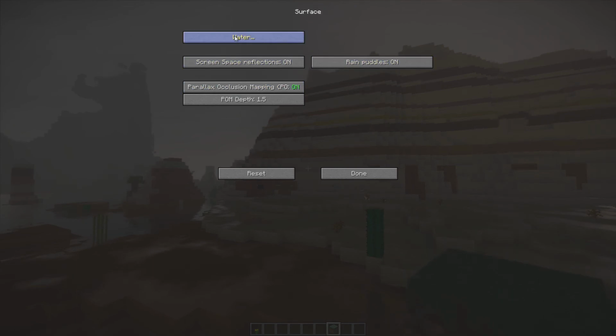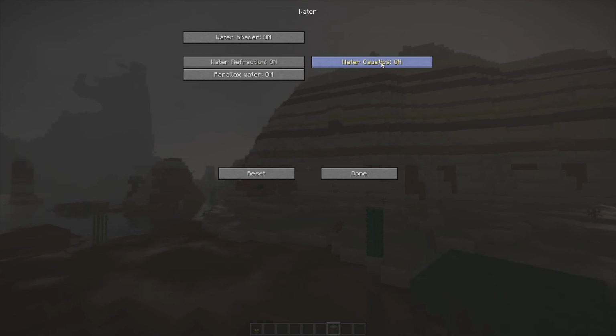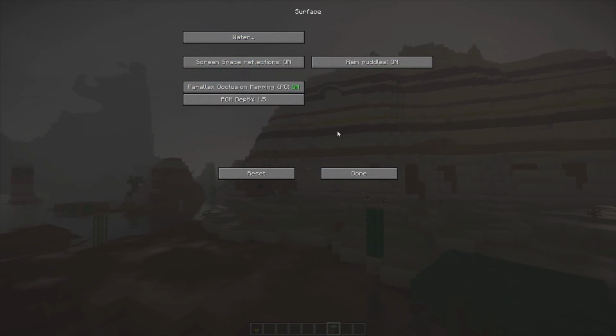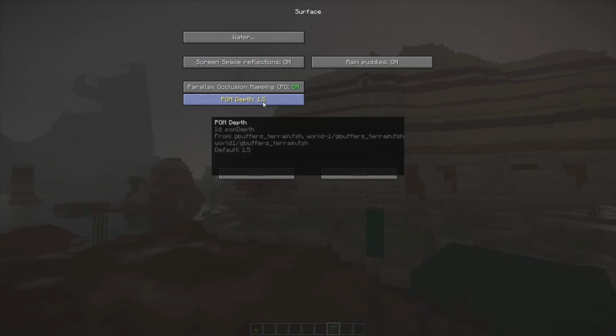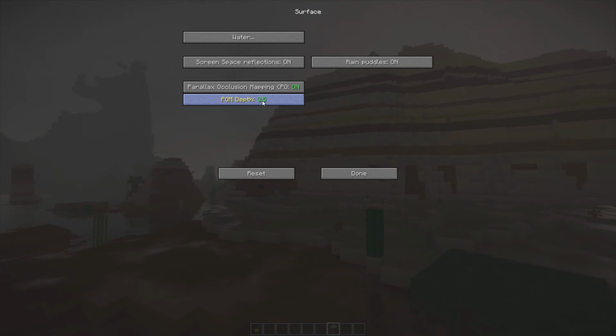Surface, rain puddles, whatever. Just look through here, experiment with stuff. Water caustics, those are really nice looking. Water refraction, parallax water, all this stuff makes water look beautiful, but you can turn it off if you're trying to save some frames. Palm depth is when you're using resource packs that make the blocks 3D, how much depth they are. Now you can see the rain puddles on the ground. You can turn those off, but I think they look quite good.